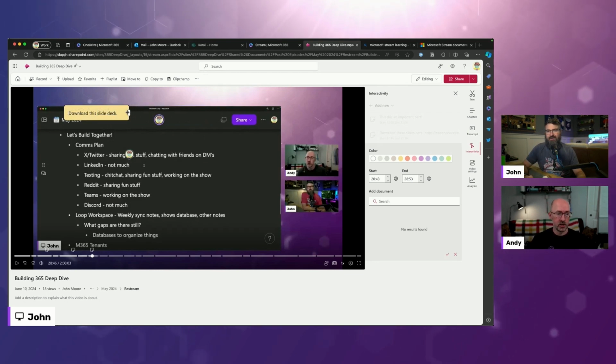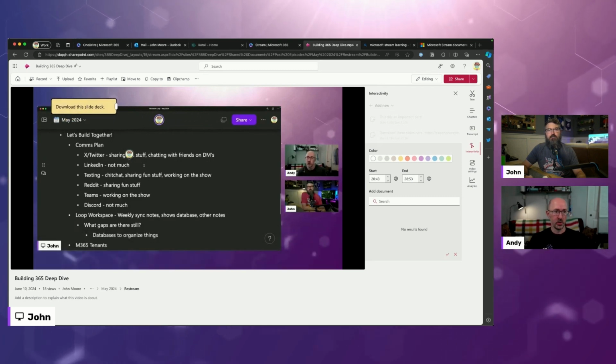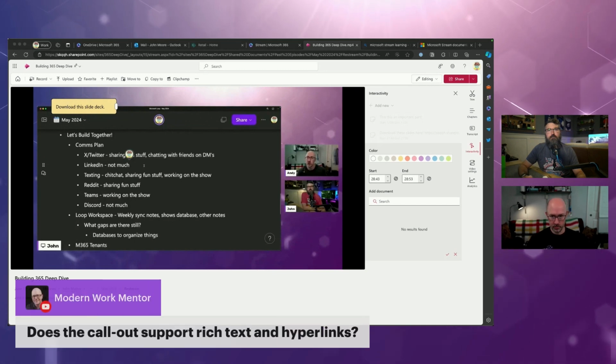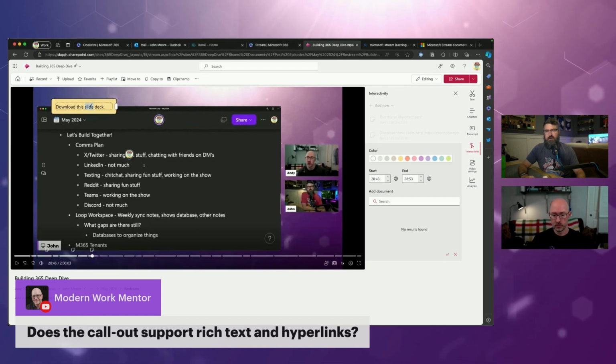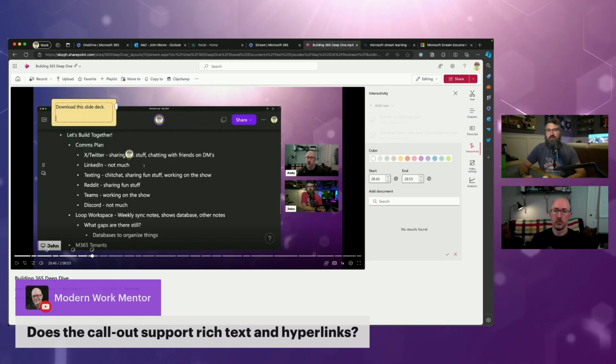Yeah. And Daryl's asking if it supports things like rich text and hyperlinks. So like bold, italics, underlines, strike through, and so forth. No. Unfortunately not, at least not that I've found. So if I use Command B for bold, U for underline, I for italicize, it didn't do anything. So it's pretty plain text, and you can do text and you can do a hyperlink by pasting it in.